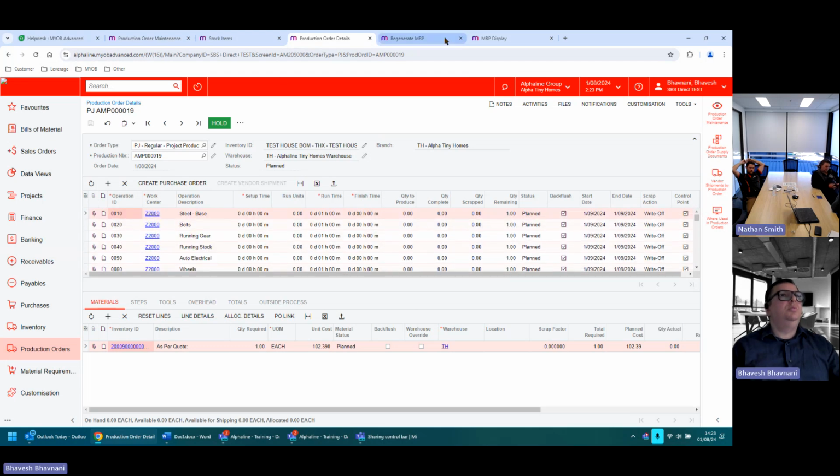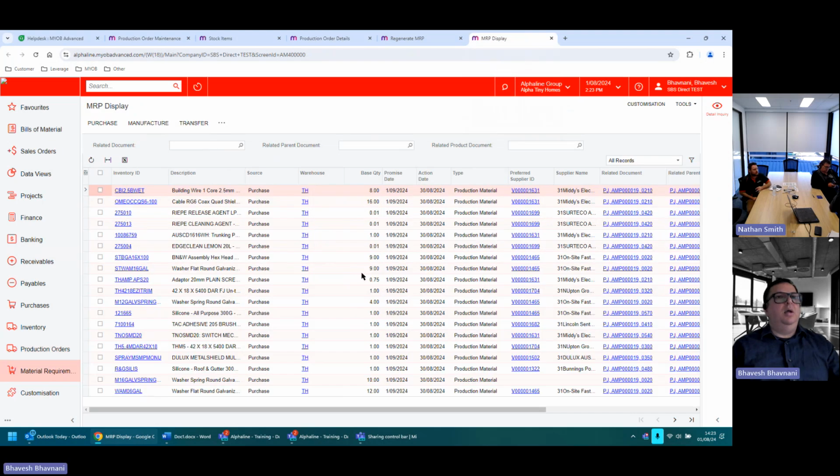Okay. Under finished goods, if I look at MRP, the system is telling me I need this. This is my production order. That's operation number 0210.